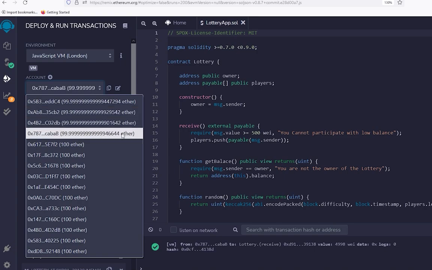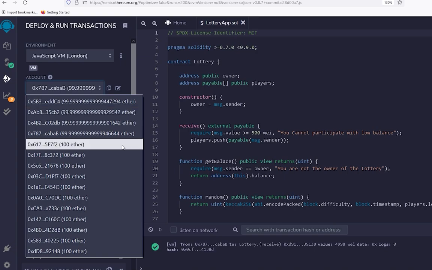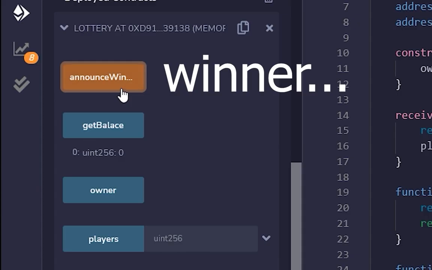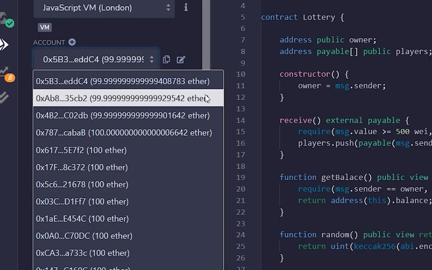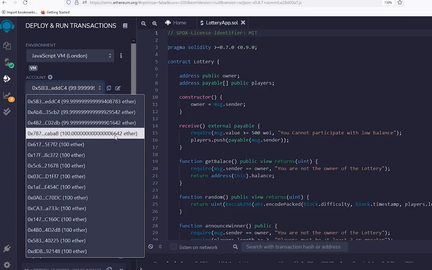And let's remember these 3 balances, they have ethers, and when the owner announces the winner, you will see one will have more ethers than the remaining two. So I will switch to the owner, announce the winner, and you can see here the third is the winner. He has 100 ethers again and some more ethers, and all the balance inside the lottery is transferred to his account, and he is the winner.